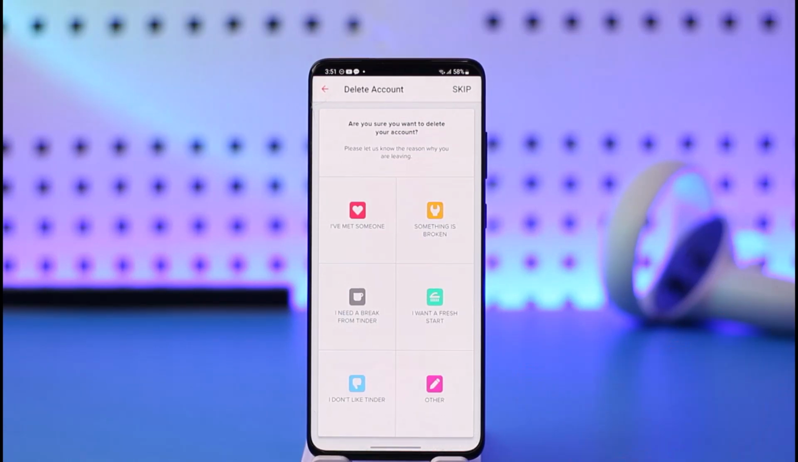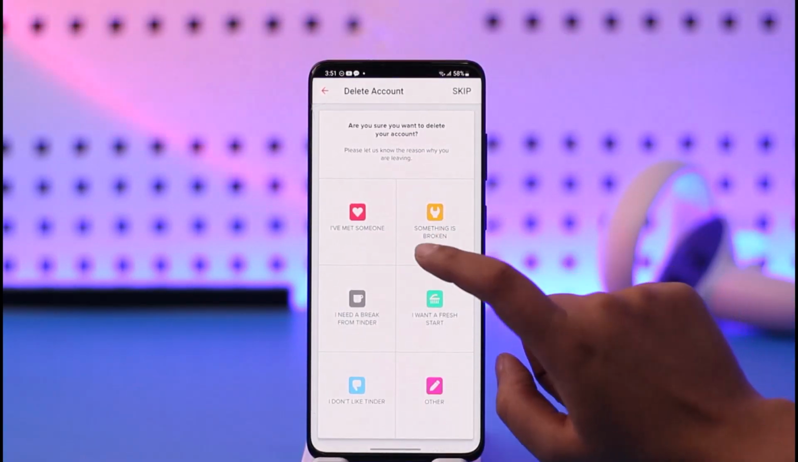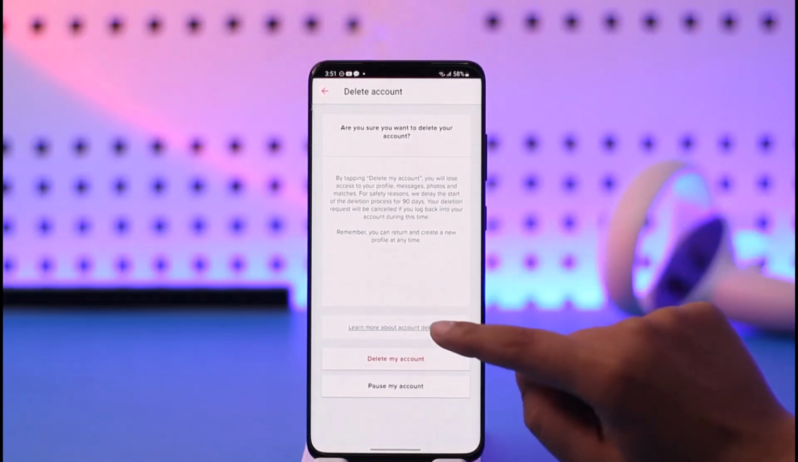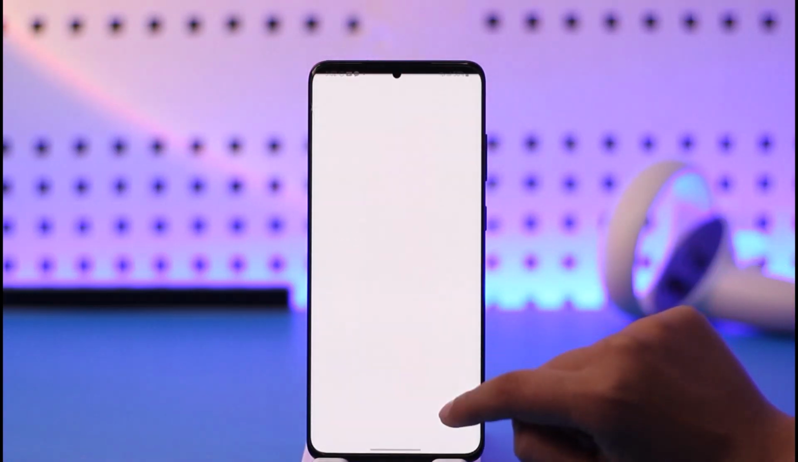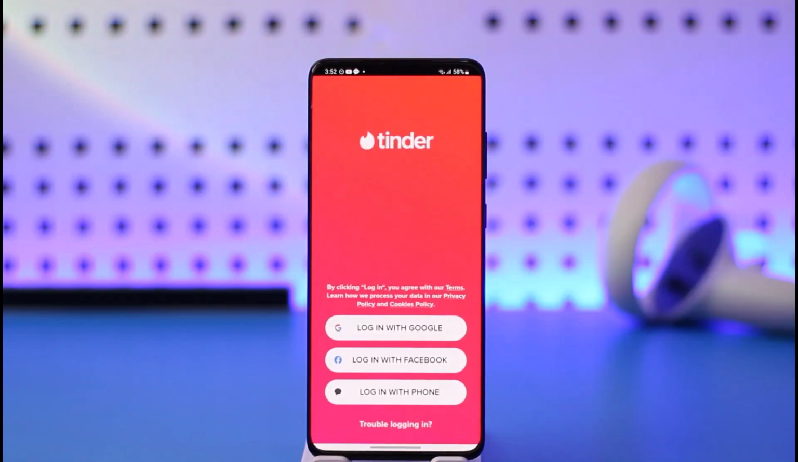Tap on others, you will have to write your reason. Better choose anything. So I say I need a break from Tinder, and now again tap on delete my account, and boom, your account is deleted. Tap on got it. Now you have to create a new profile again if you want to get back to it.